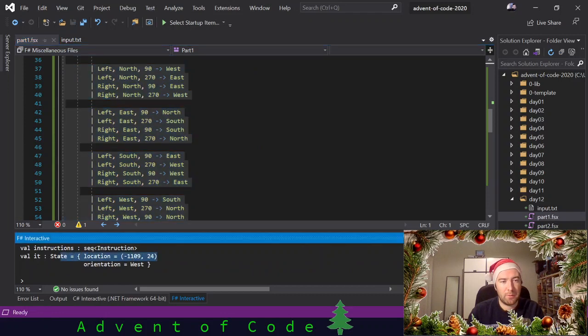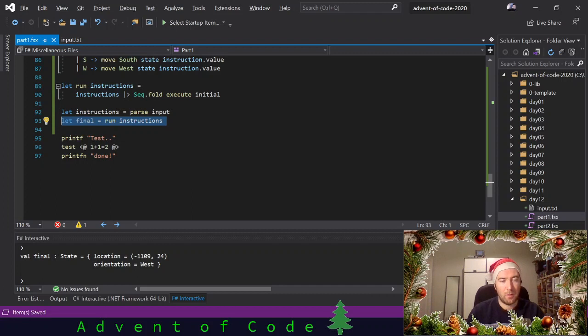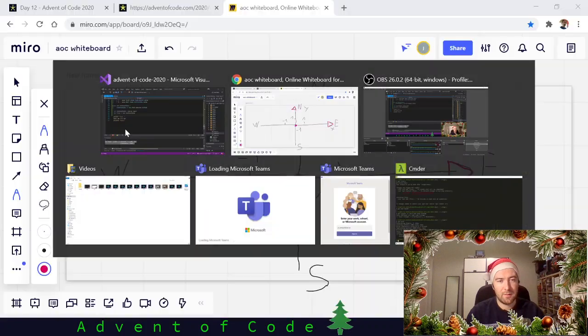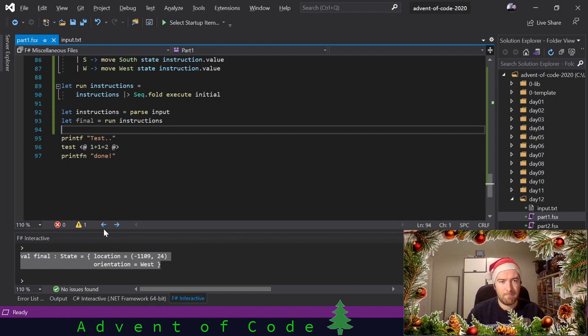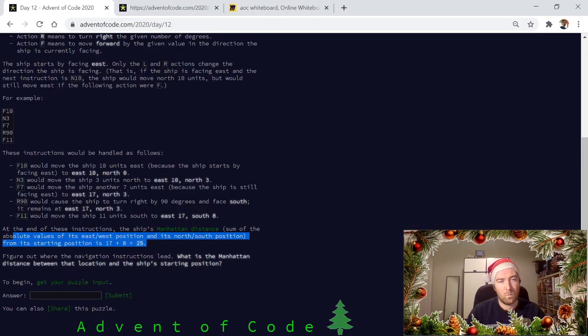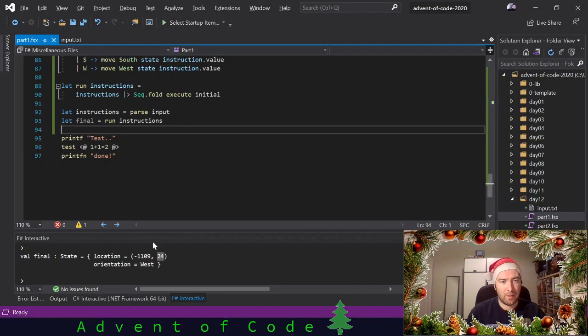We end up somewhere, which is already good. Let's keep track of our final location, our final state. And now we need the Manhattan distance. So we are 1000 west, 24 north. It doesn't really matter, we just need to sum up the absolute values.